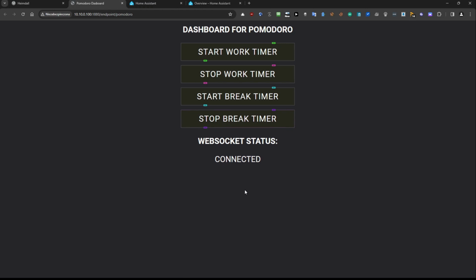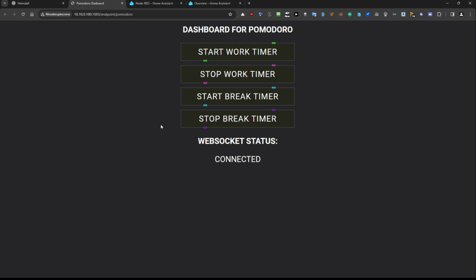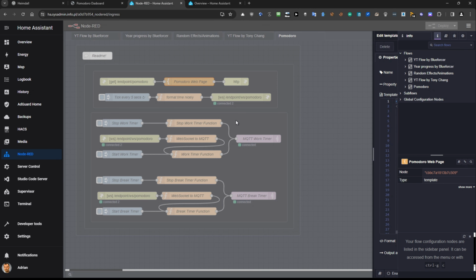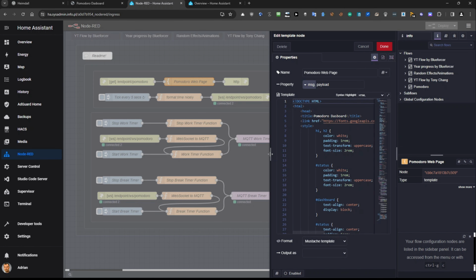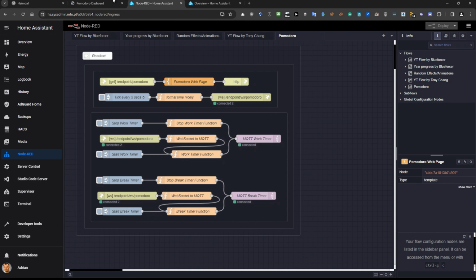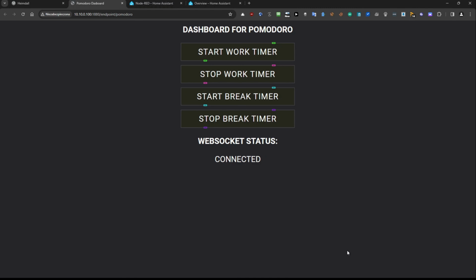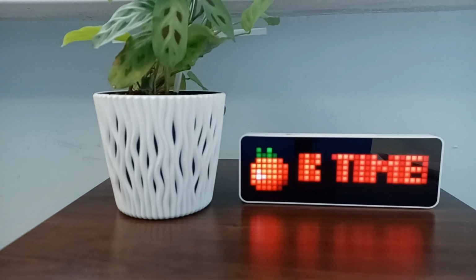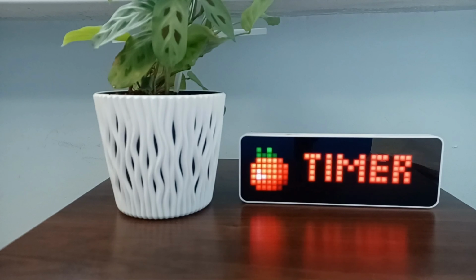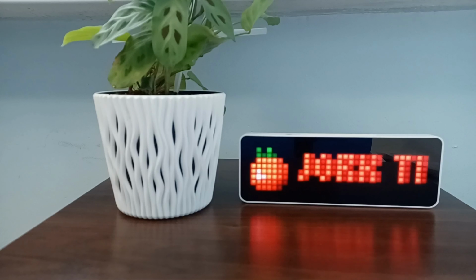This website is connecting using a WebSocket to this flow, just because the website that you can see here is defined exactly inside this node, this Pomodoro web page. So the whole website that is located here is actually this one, right? Now let's go to our device, and here is my device, and you can see break timer stopped, and I will show you also the status, also the work timer stopped.